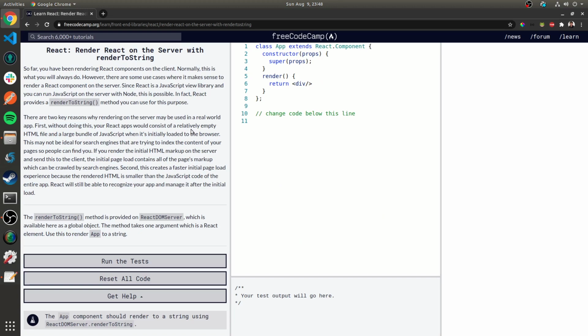Render React on the server with renderToString. The renderToString method is provided on ReactDOMServer, which is available here as a global object. The method takes one argument, which is a React element. Use this to render App to a string. renderToString is not defined. Which is provided by the ReactDOMServer. And then use this to render App to a string. renderToString.